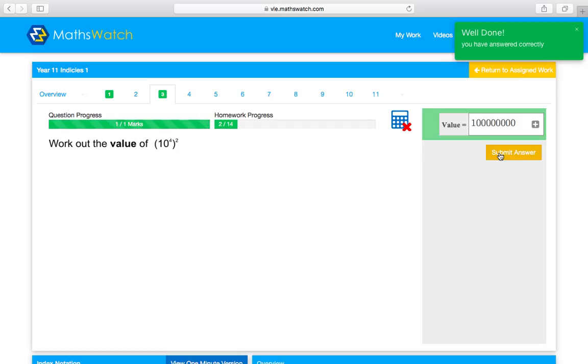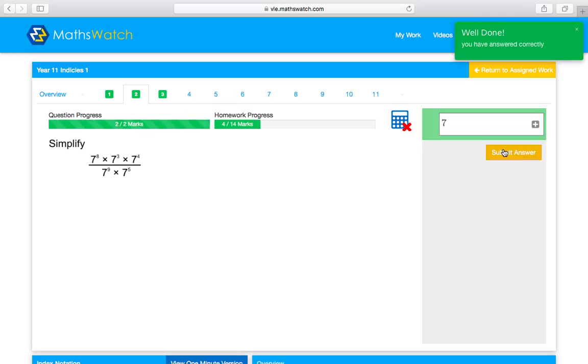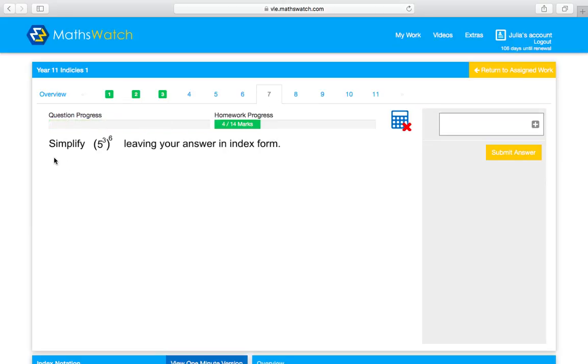So we get it right, it goes green, I know it's there. I can still go back to question 2 and change that if I wished. So if I wasn't sure what this was, and I thought it was just 7, I get that one right. And as you go along, it saves your work the whole time. So if I jump to question 7, nothing's missing. It says simplify 5 cubed to the power of 6, leaving your answer in index form, which means you must have powers.